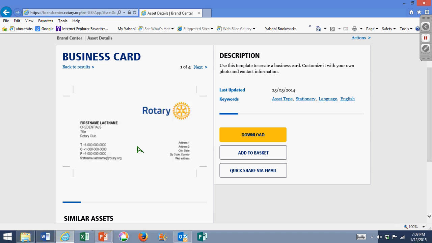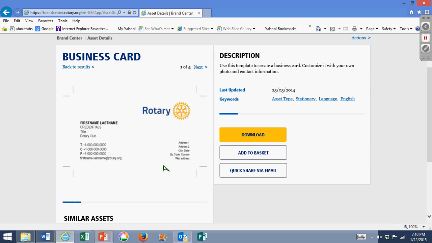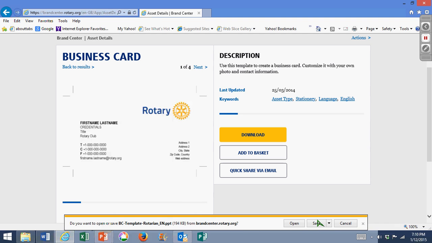So this is what the business card is like. You can customize it, use the template, take it to Staples, any other type of print company, Vistaprint, and create your own Rotary business cards if you want. Very simple. You just click on Download, select the box that you've read and accept the usage terms, and it downloads to your download directory.